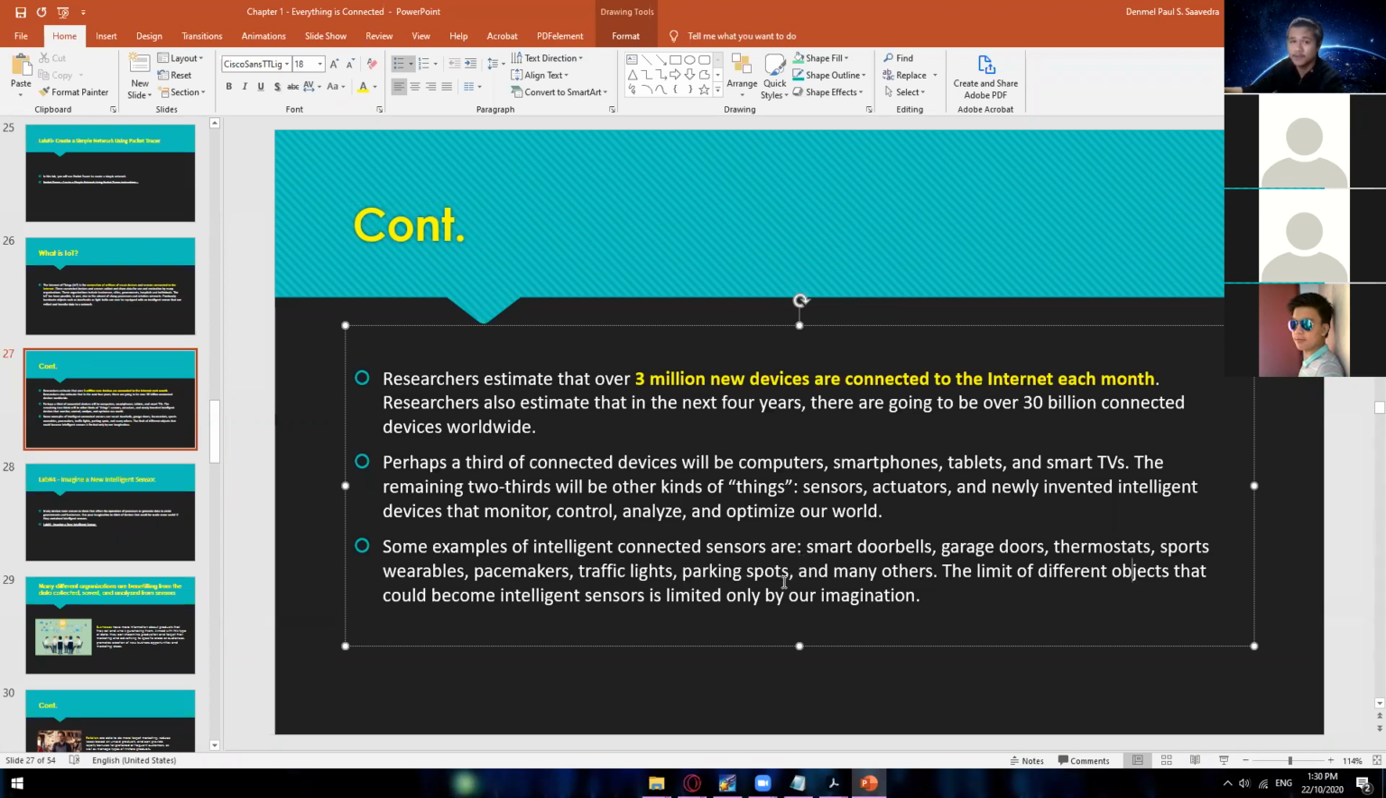Napakarami. So kung ano man yung maisip nyo na pwedeng ma-detect ng isang sensor, so yun, pwede nyo siyang idagdag dito. So the limit of different objects that could become intelligent sensors is limited only by our imagination. So hanggat na-imagine natin, hanggat magawa natin yung device that can sense that thing, then yeah, kasama na siya doon sa 2/3 na yun. Okay?